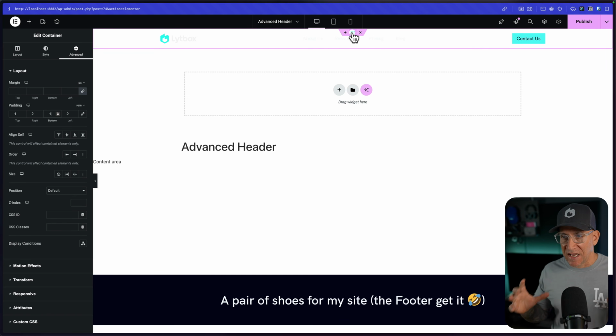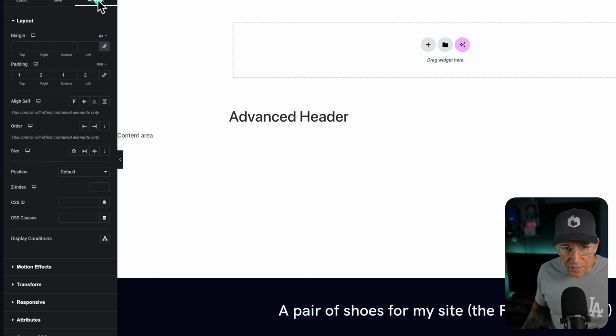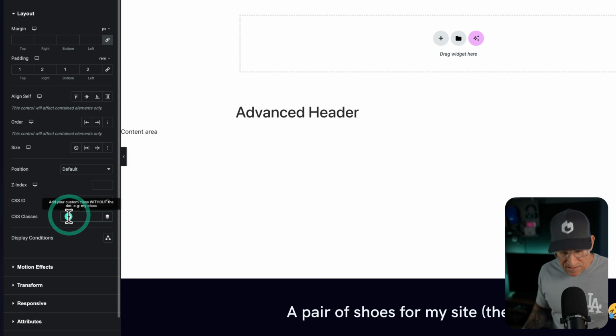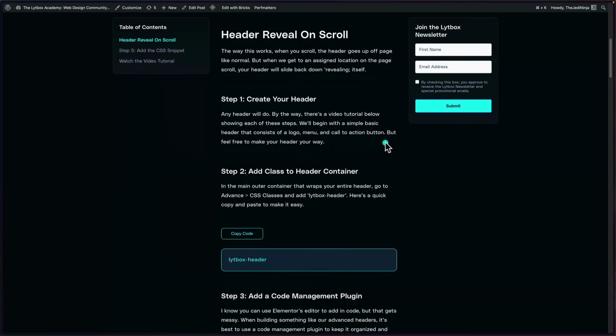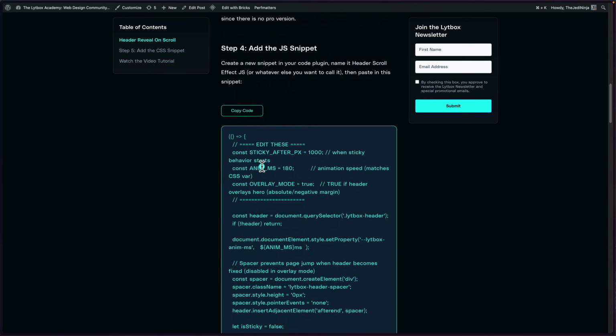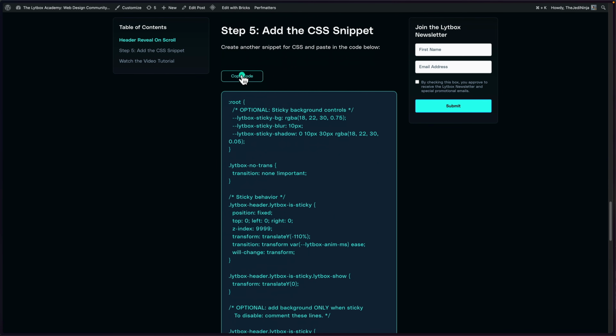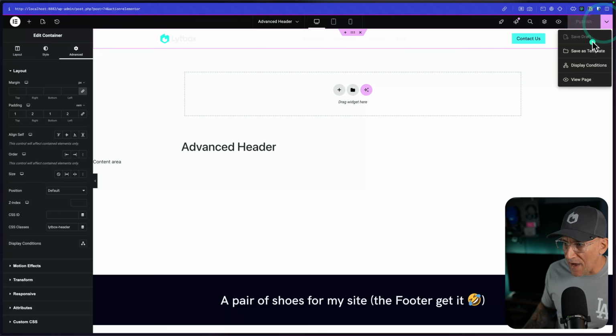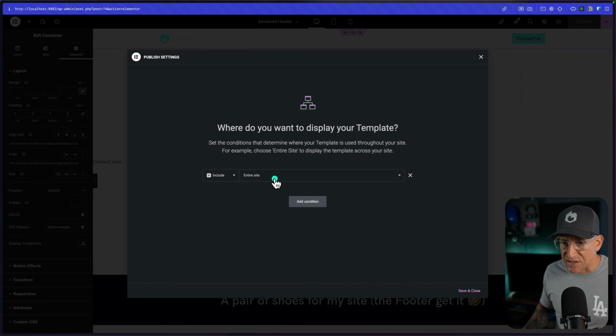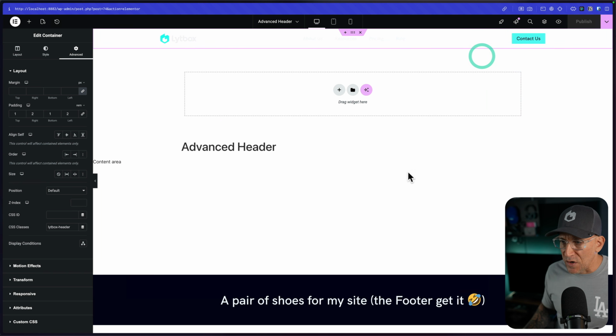The next step is we need to add a class to the container wrapping everything. Here in advanced, go down to CSS classes and drop in this class. It's called Lytbox header. To copy and paste everything, go to the link in the description to my blog post that shows this tutorial. Let's publish. Make sure you have the display conditions set to the entire site or however you're going to display it.